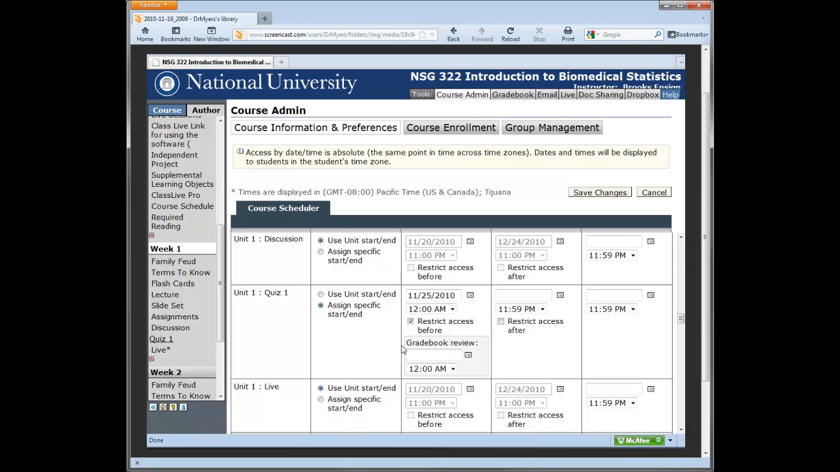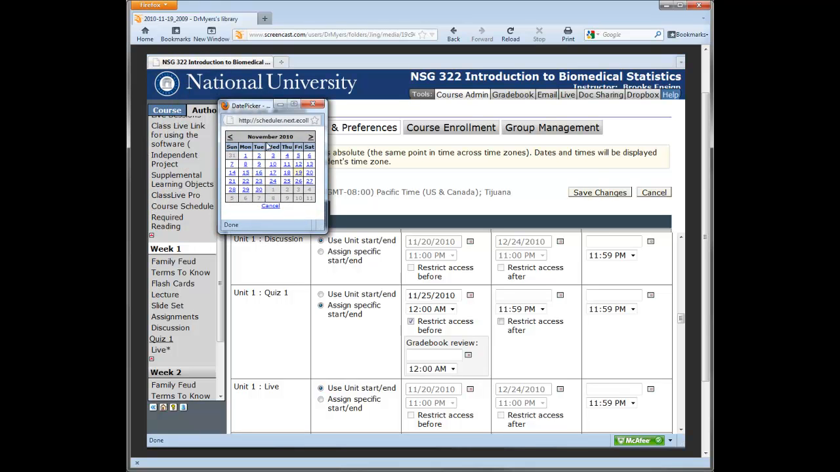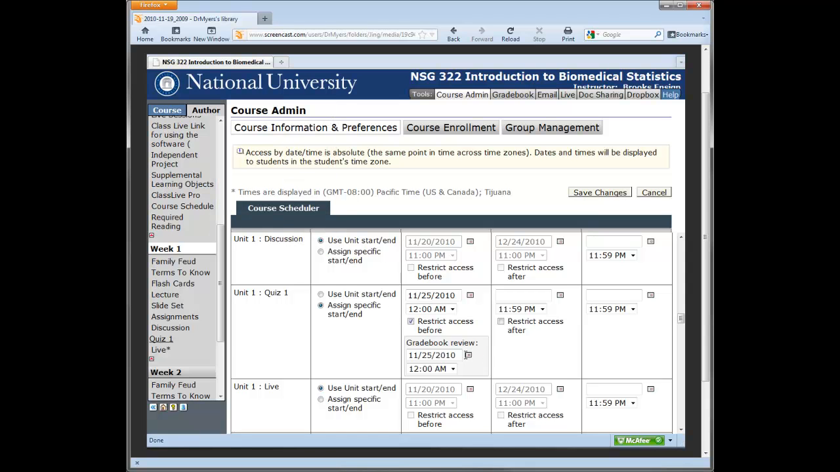We also want to put in a gradebook review date. This is the date the students can actually see their course grade. So sometimes if you don't set this, you'll see an error. The students will say, hey, I took the quiz, but I can't see my grade. That's because you didn't set the gradebook review date. I usually set it the same day, so as soon as they take the quiz, they can access their score. It's good feedback for them.